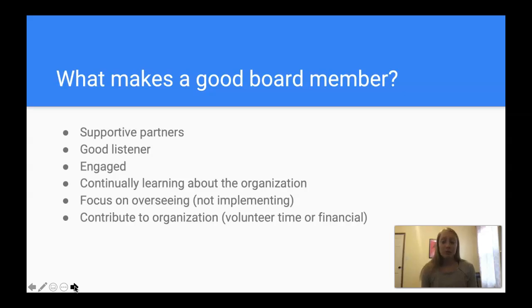So good board members are really supportive partners. And what that means is that, as a board member, it's important for you to understand the whole organization. And sometimes that means hearing bad news that maybe a program isn't doing well, there's been staff turnover, a revenue goal didn't get hit, or things like that. So good board members can support through that.